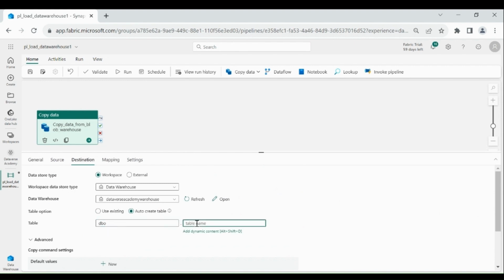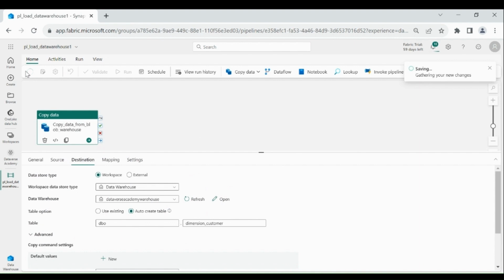Then provide the table name. Our table name will be dimension_customer. I have chosen auto create table because we haven't created the table in our data warehouse. So when we run this flow, that table will be created under the dbo schema. Now save your pipeline. Our pipeline is successfully saved.